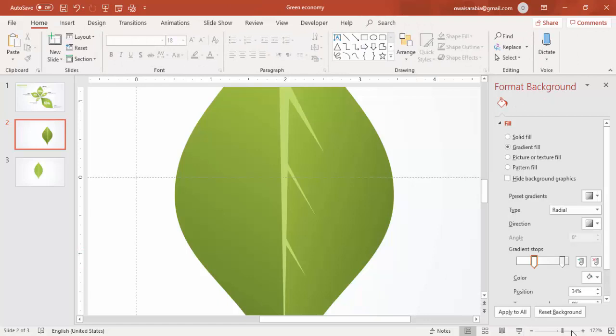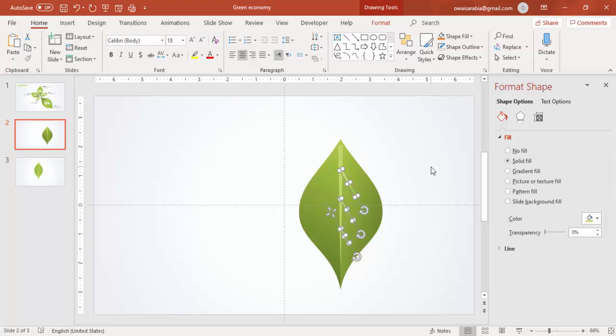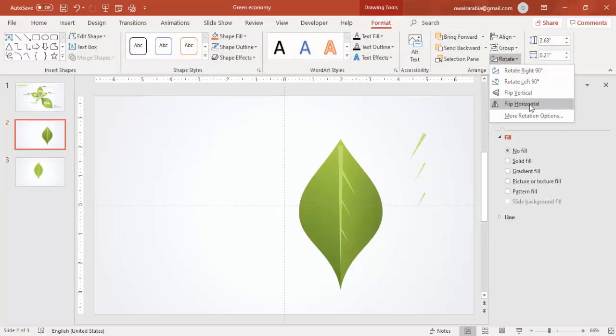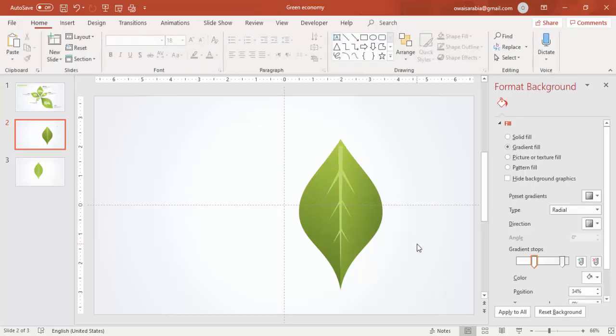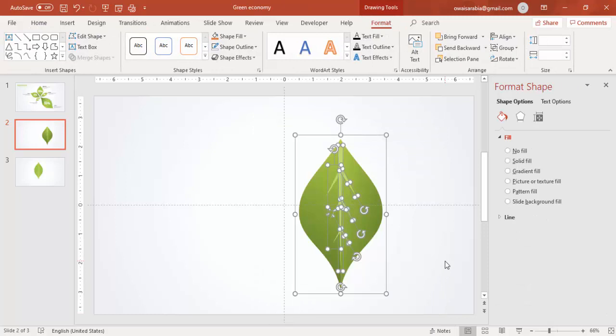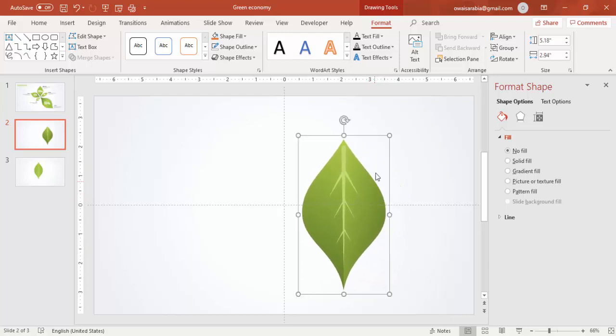So you can see here I have added this. So I'm now going to select these 3 again, press Ctrl D and Ctrl G to group it, go to format and rotate it, flip horizontal and place exactly here. And select all the objects and press Ctrl G to group it. So you can see here my shape is almost ready now.